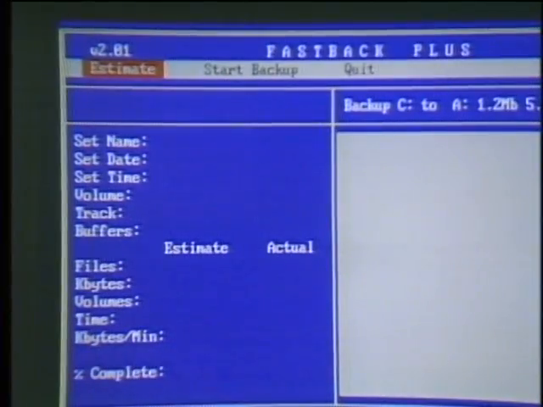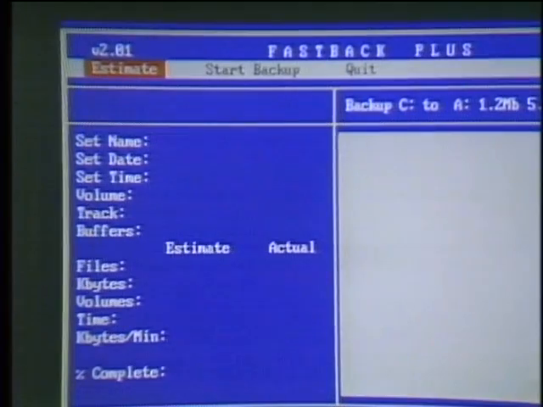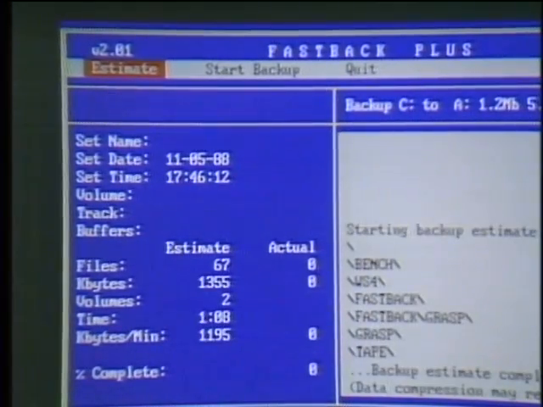We can even estimate how long the backup's going to take once we're into the system. In this case, we have a hard drive here of about 80 megs, but there's not much information out here. We'll ask it to do an estimate here. In this case, it's going to take 1:08 to back up the data that's out there in the drive. So we know how long we're going to be sitting there.